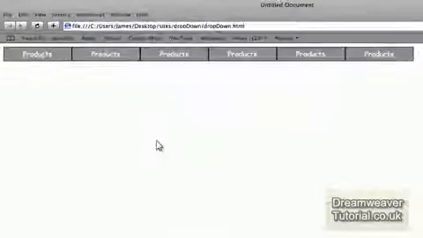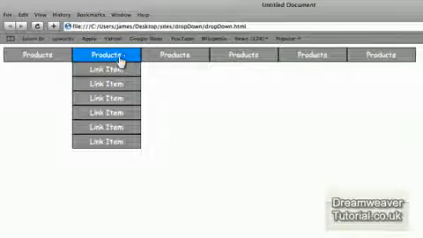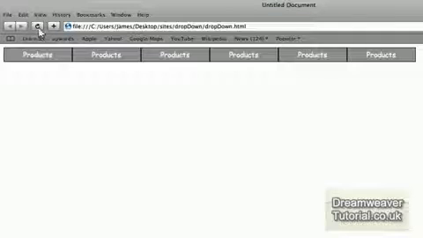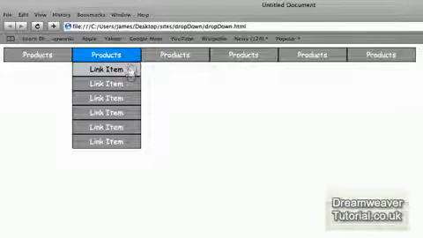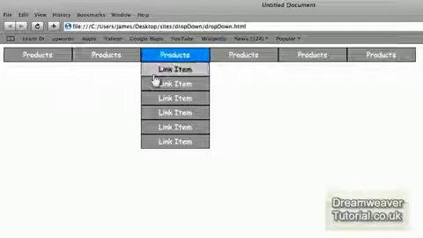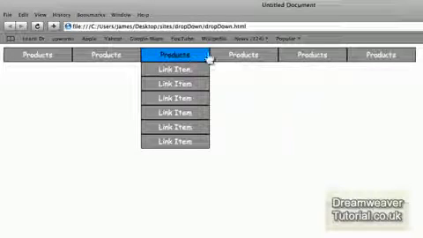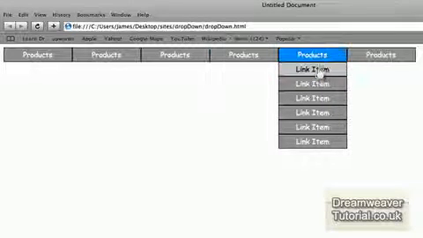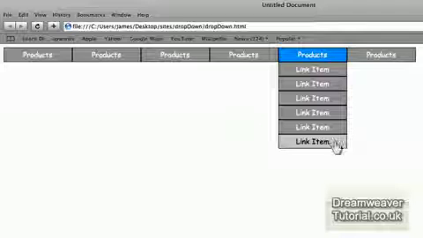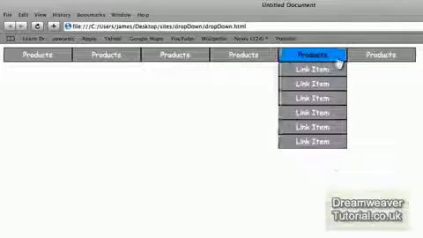So let's preview that in Safari now. Okay, so here's the link showing up as white. I'll press refresh, and there you go, it shows up as a black color, but when we roll over onto the list items, it changes back to white. Okay, I think that's a really good effect.